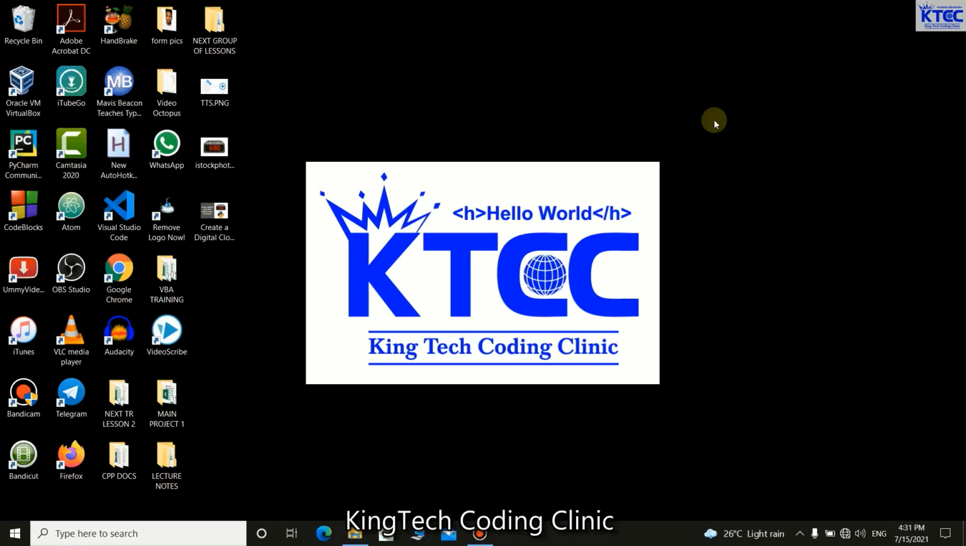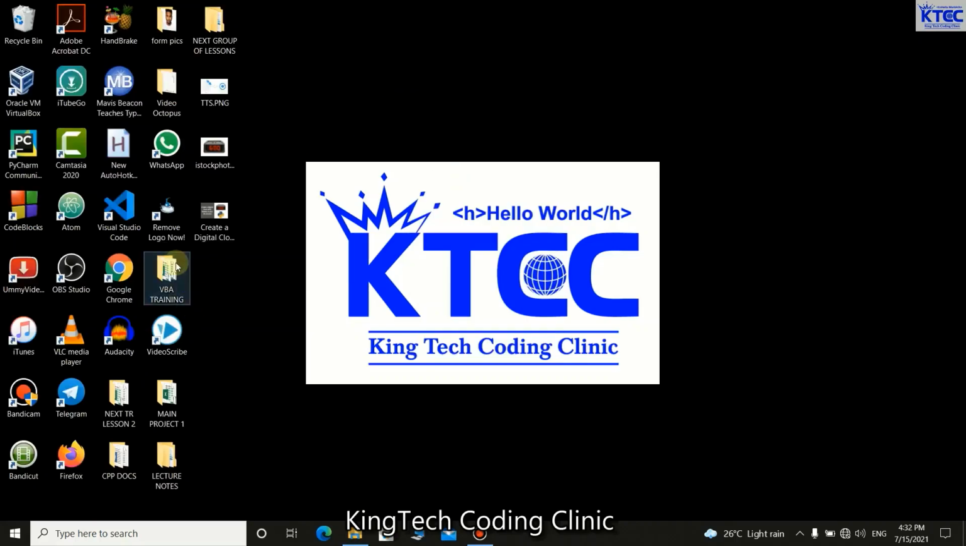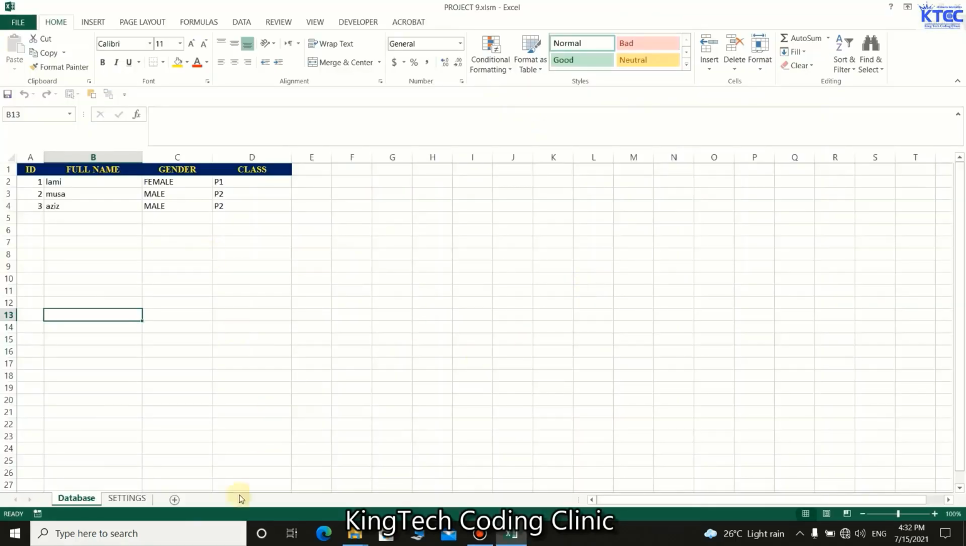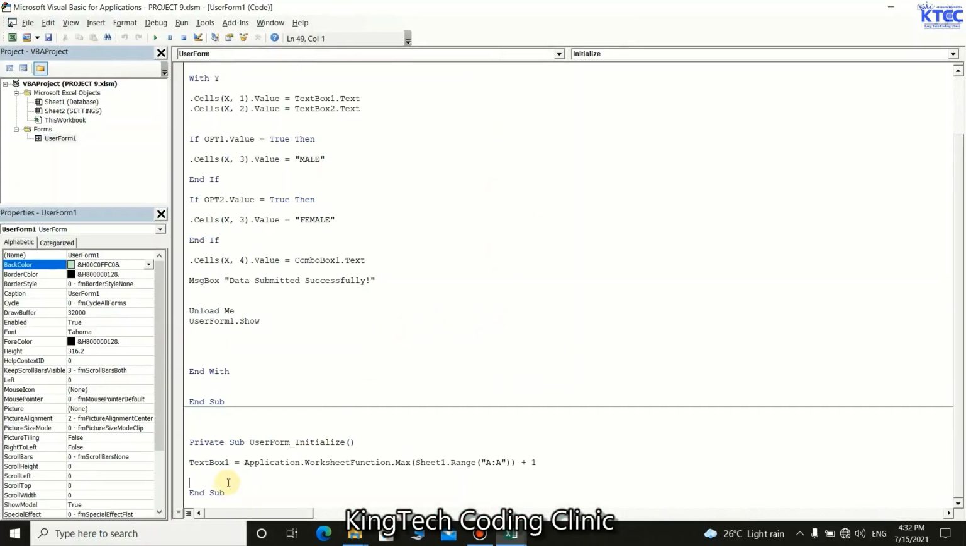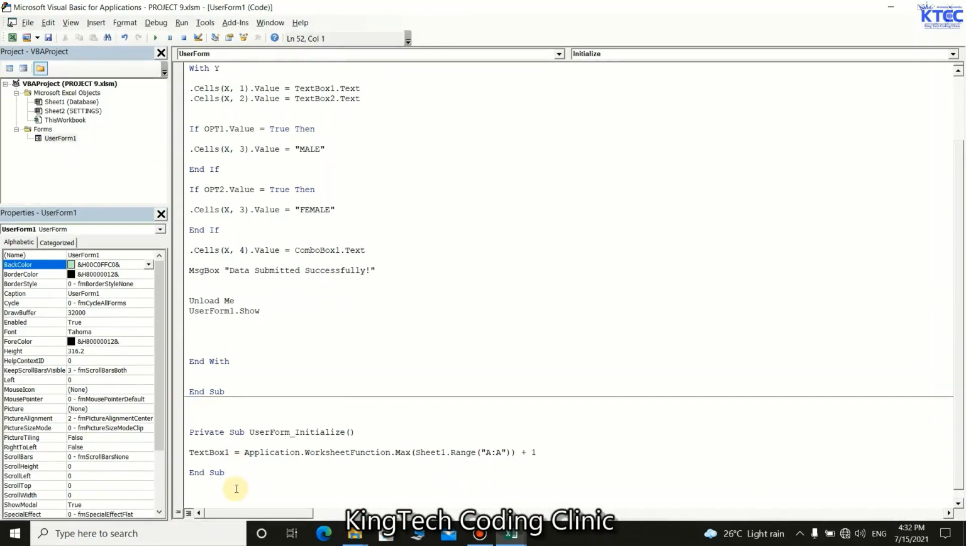Hello and welcome to another lesson in our VBA training. In this lesson, we're going to work around the search, update, close, and reset buttons. So let's dive right in. Open our project. Good. Alt F11. We have already worked around the add button without any problem, so we move on towards search. We want to search our data. Okay, so let's do that.